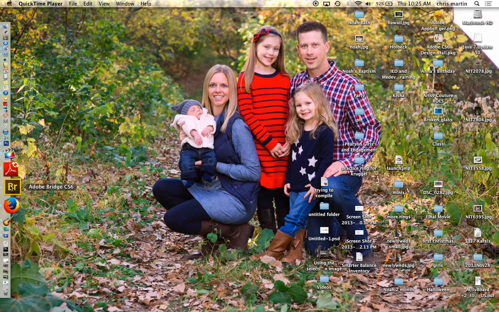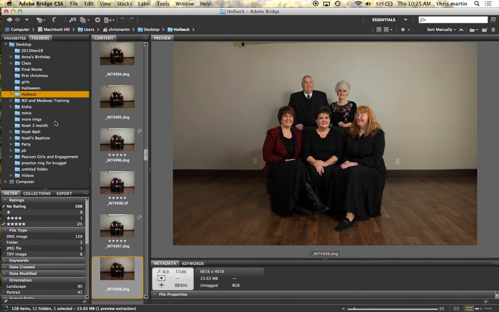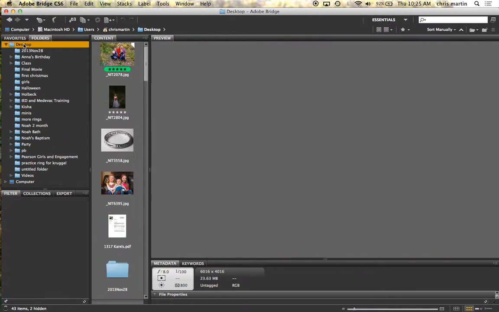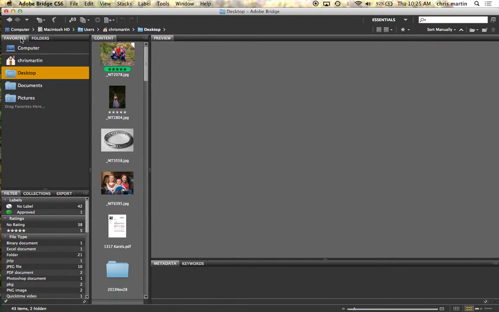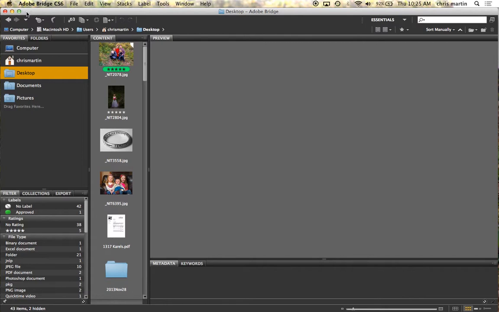Adobe Bridge is bundled with Adobe Photoshop, and it's one of the tools that I use literally every day when I'm editing pictures. And so, taking you into Adobe Bridge, I want to get acquainted with the architecture of it, kind of how it looks, what it looks like.